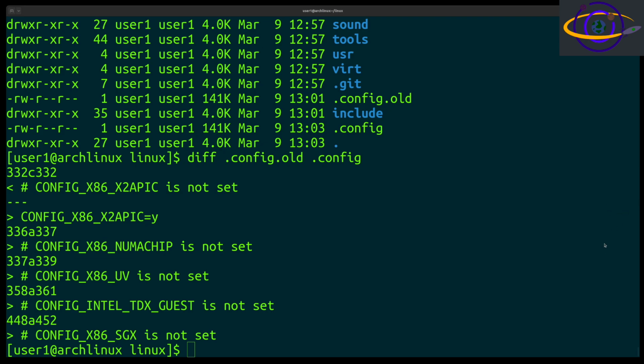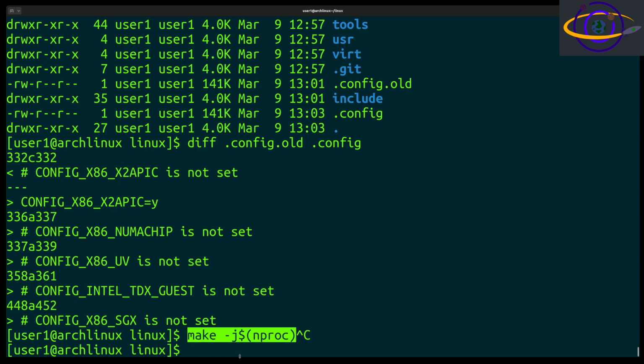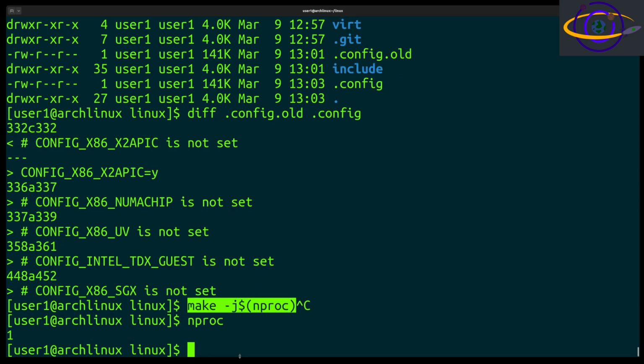Now let's go ahead and actually build it. So we're going to run make, and all you really have to do is run make, but we're going to use the -j option to specify how many cores, or how many parallel processes, are going to run at the same time on your system. So let's Control-C this real quick before we run it and say nproc. nproc will give us the number of cores.